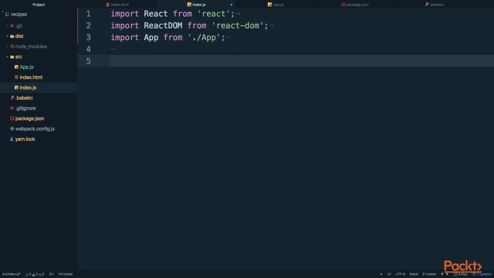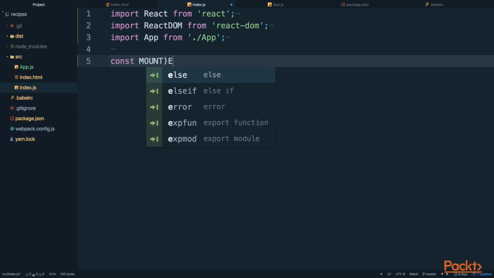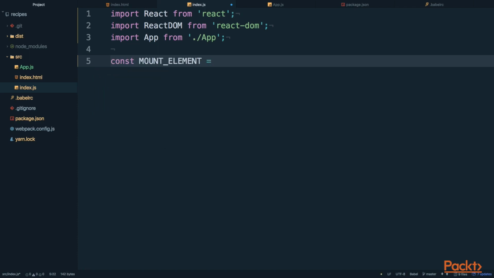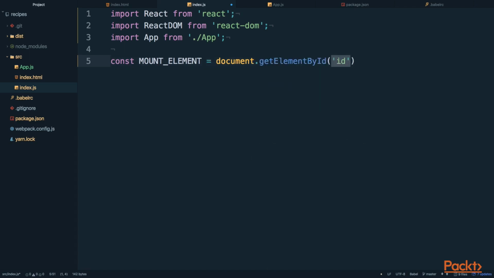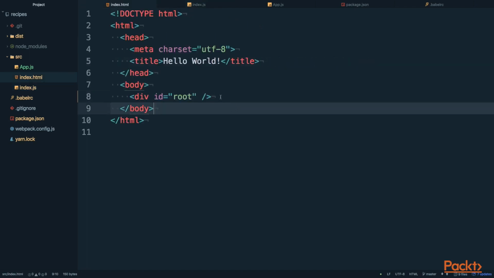Okay? First, what we are going to do is define our mount element. For that, I'm going to create a variable called mount element and just assign it to the DOM element with ID root, which, if you remember from the start of the video, we created inside the body.